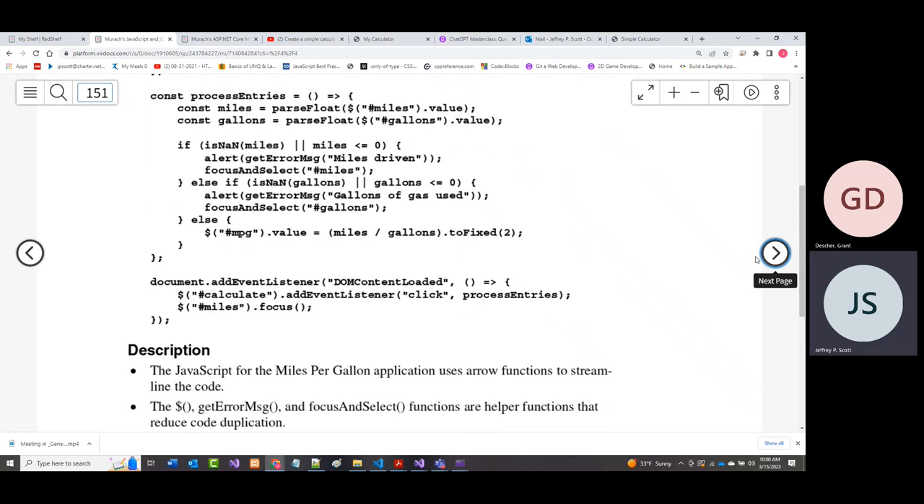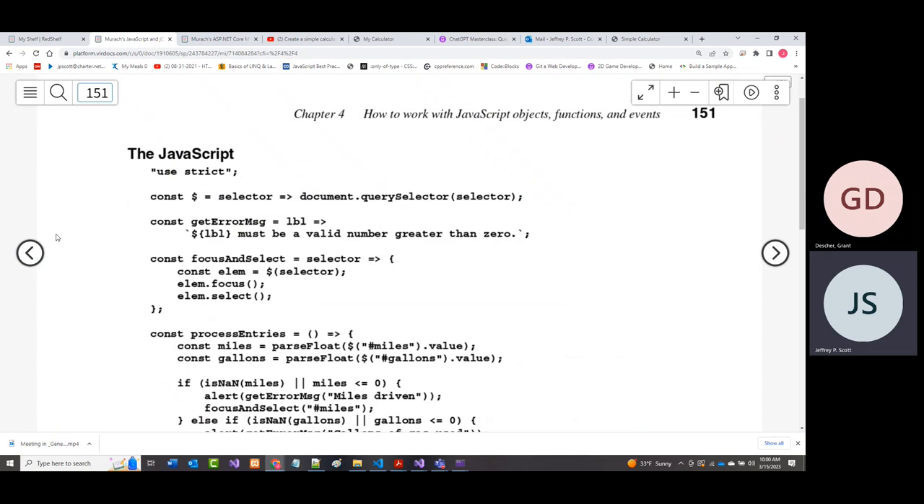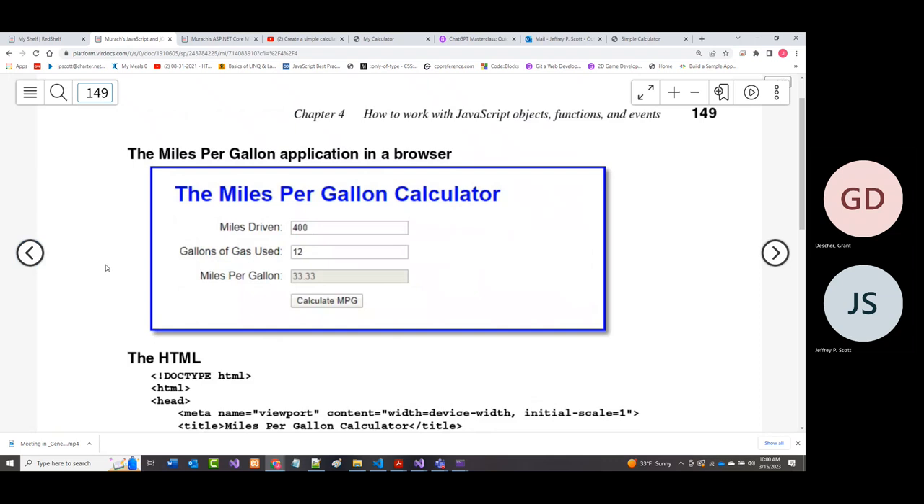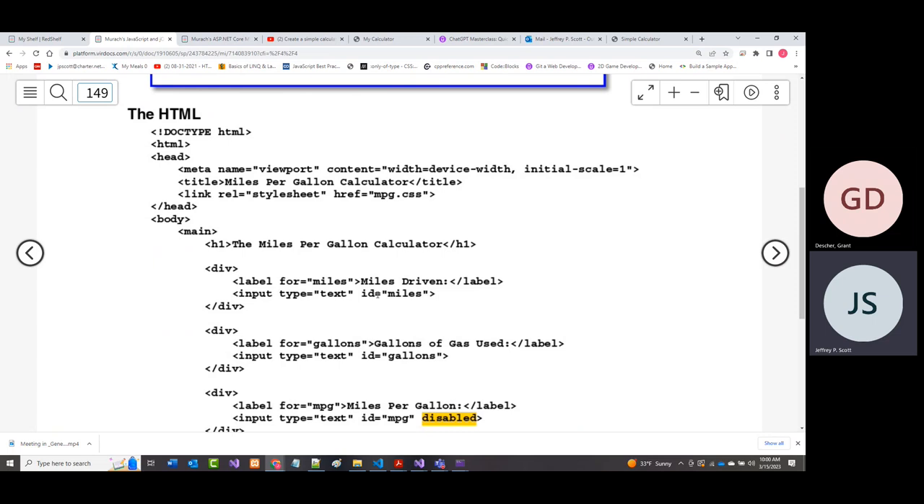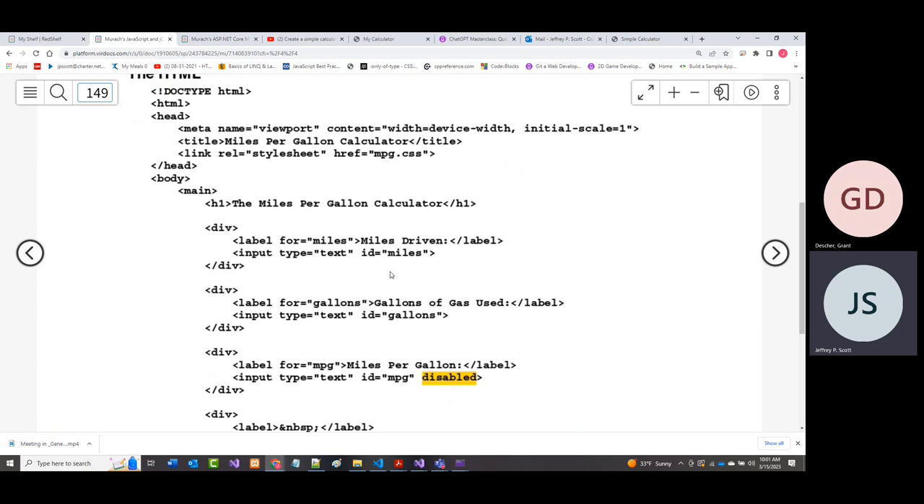Do I expect 100% of this stuff to make sense to you? The answer is no. But if we take a look, some key things to note: the ID for miles driven is miles. The ID for gallons of gas used is gallons. The ID for miles per gallon is MPG. Those are the three big things, those IDs.